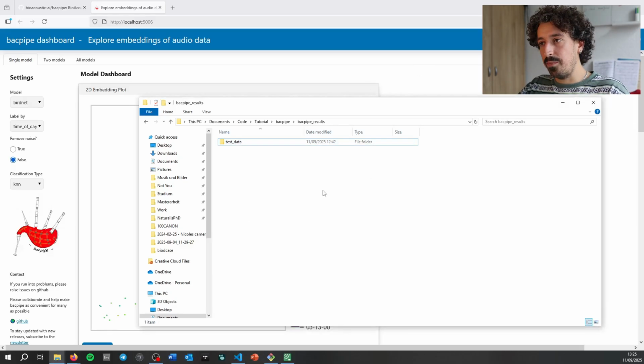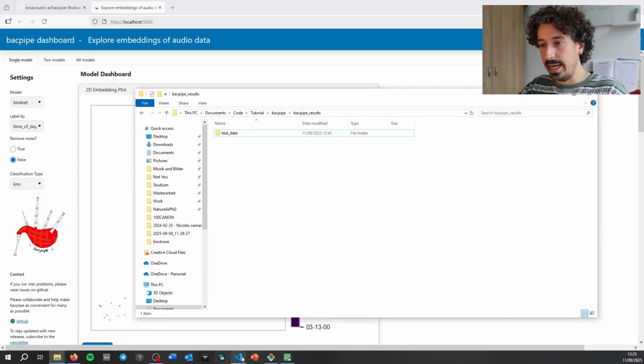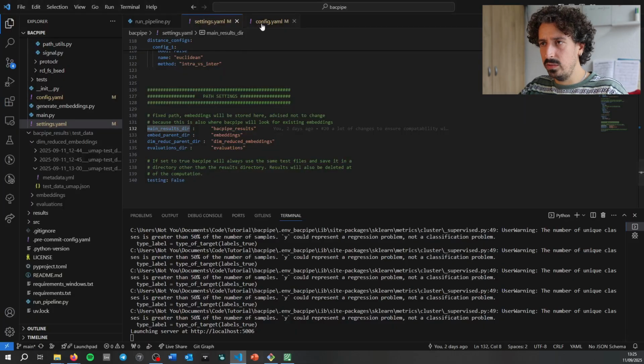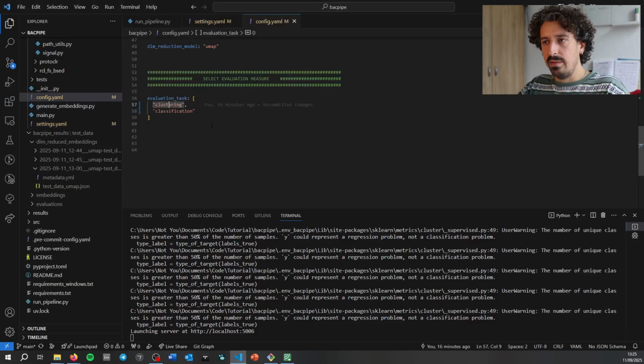And now, because we just activated the two evaluation tasks, clustering and classification, it also generates clustering and classification evaluations.